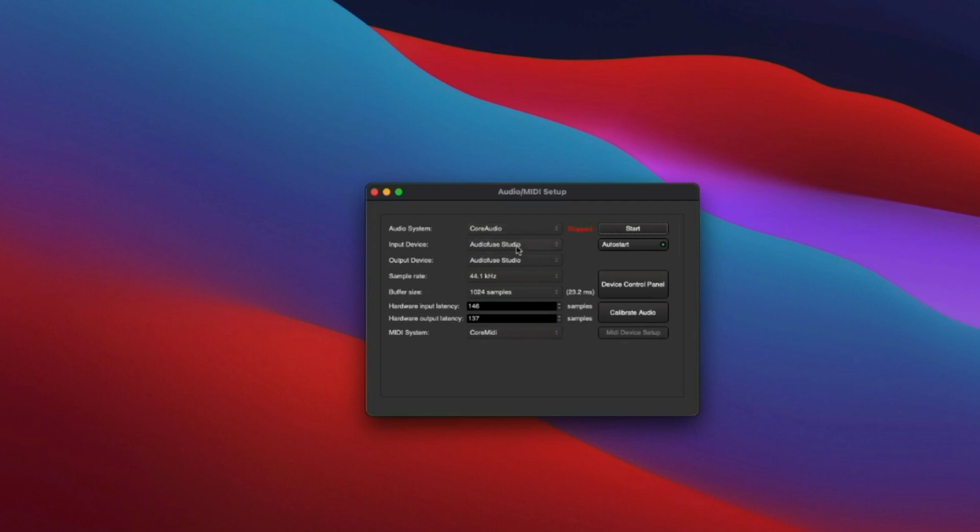And for my input device, I'm actually using an AudioFuse Studio for this particular video. But we also have an Apollo Twin that we use. And we have Focusrite. We have an Audient interface here. And we also have a PreSonus. So there's lots of different options here in the office. But you just choose whatever audio interface that you have and go with that.